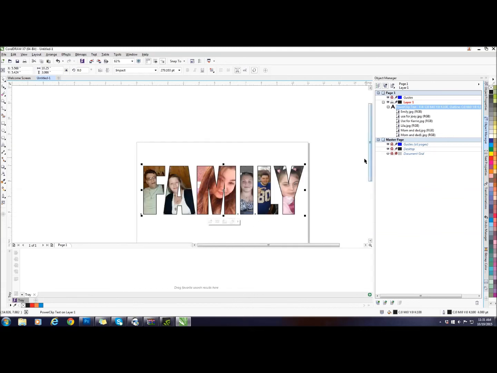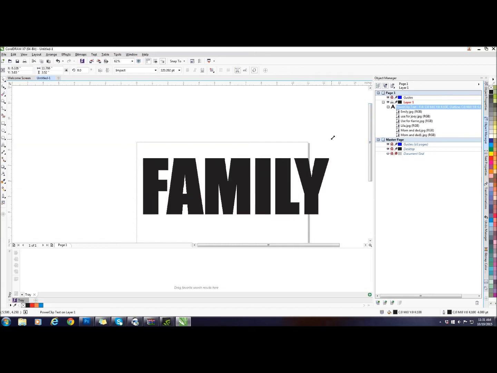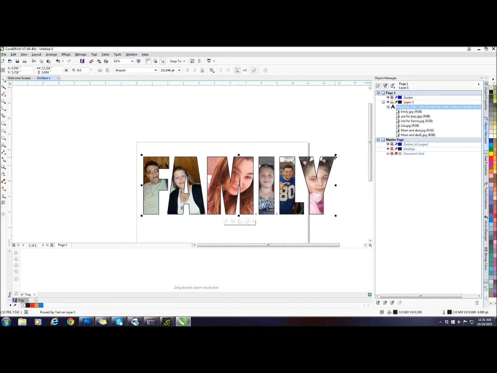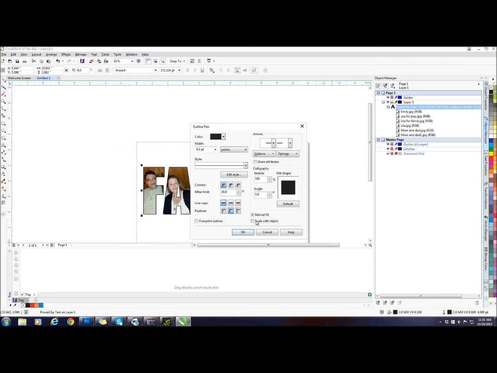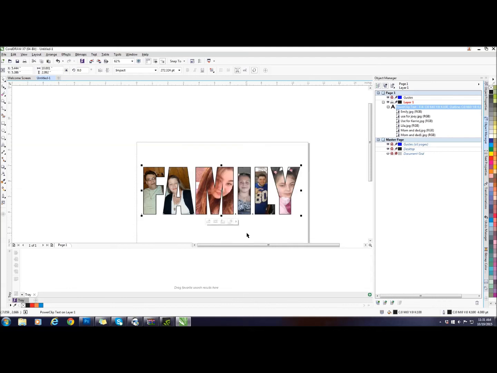So I want to show you something, folks. If I grab it now, the way I set it up, and I stretch it, oh, it actually worked. Well, I was taught that when I do that, I should always select Scale with Object so it scales correctly. So that's what I'm going to do. Scale with Object, just to make sure that it does scale correctly. Okay, so now I have my outline family text with pictures clipped inside.